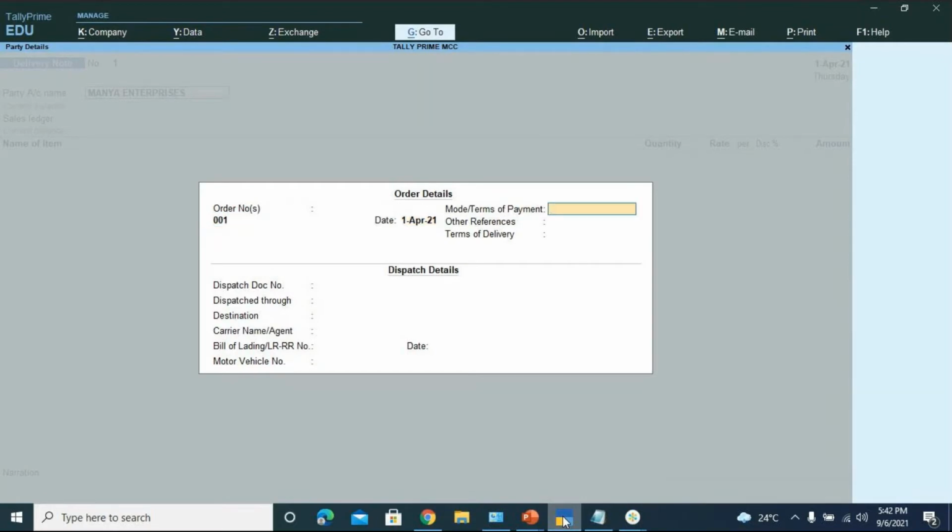Terms of payment, like how we gave for a receipt note, right? The same way. Receipt, but here it is the other way. Receipt of payment against the bill raise. Other references not required. Terms of delivery. Okay. Terms of payment is actually check. Sorry, I think you're right. I made a mistake. Check it is.